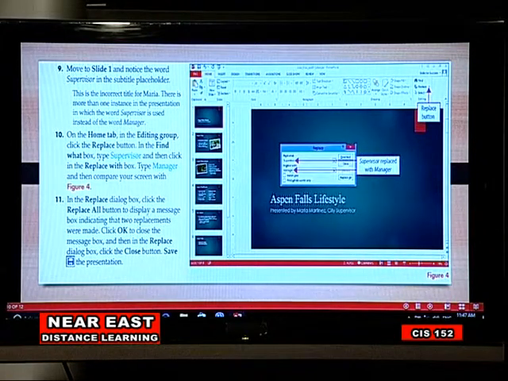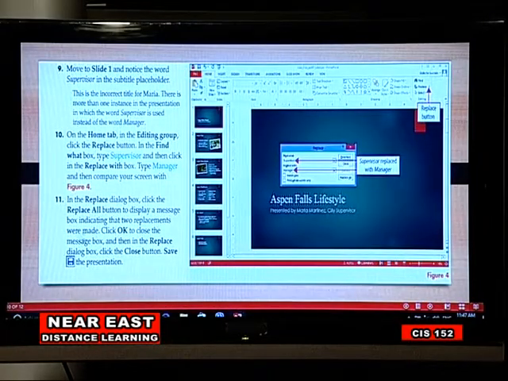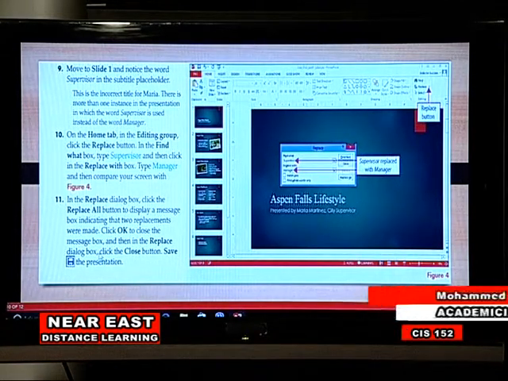Number 11, in the Replace dialog box, click the Replace All button to display a message box indicating that 2 replacements were made. Click OK to close the message box. And then in the Replace dialog box, click the Close button, and save the presentation.